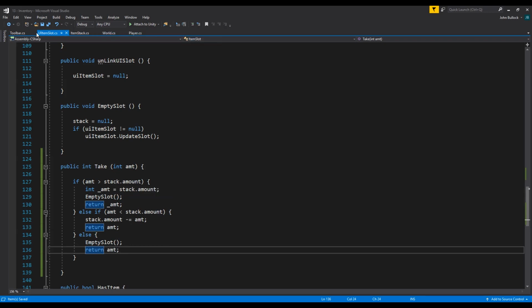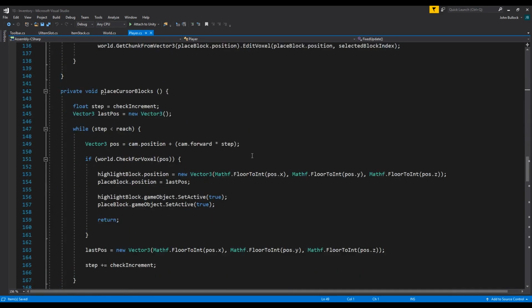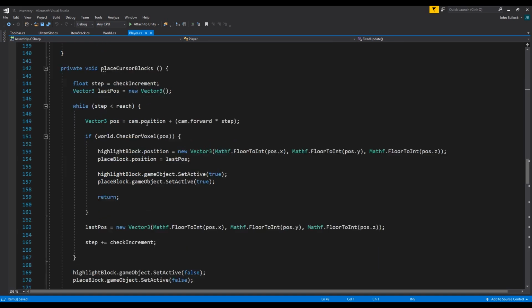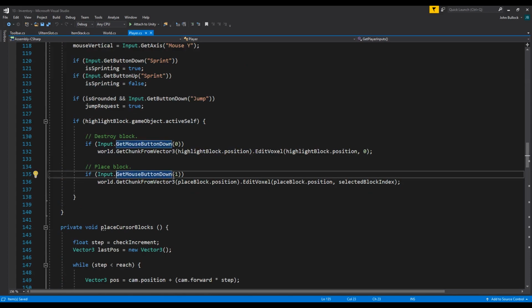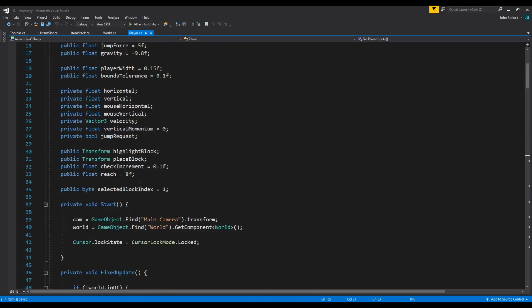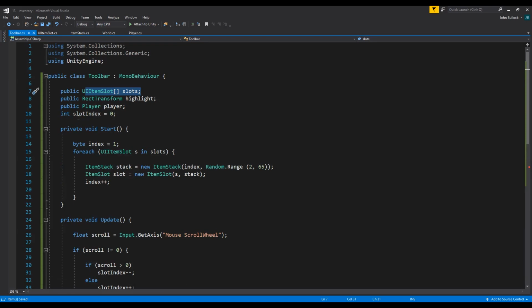So now if we go back to our toolbar, if we go back to our player.world and we go down to our place block, we're just going to make a few changes in here. Just remember where I put the code for this. Here we go, place block. The way we're going to handle this is we're going to do away with our selected block index. And first off, we're going to have a public toolbar reference, and we're going to use that to access what we need. So in our toolbar, this is public, and we're going to have to make this public as well.